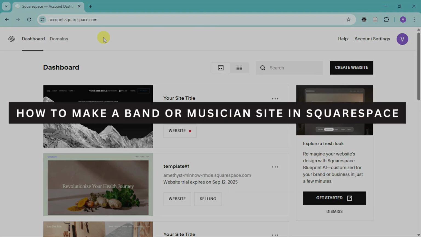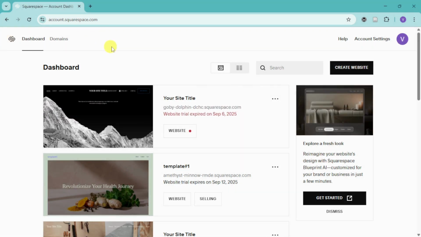How to make a band or musician site in Squarespace. In order to do that, you first need to have a root account at squarespace.com. From in there, click on this create website option.